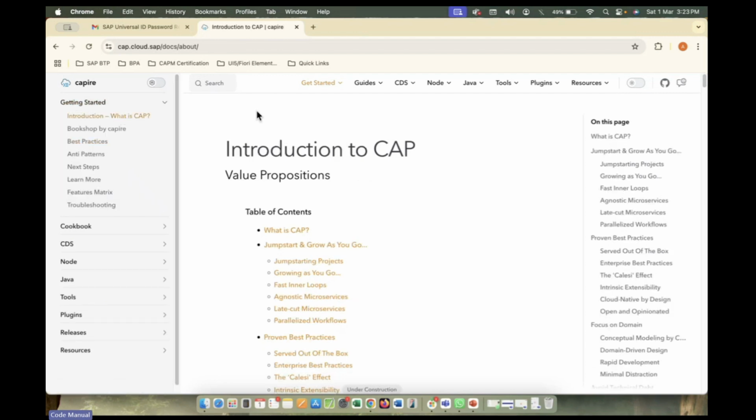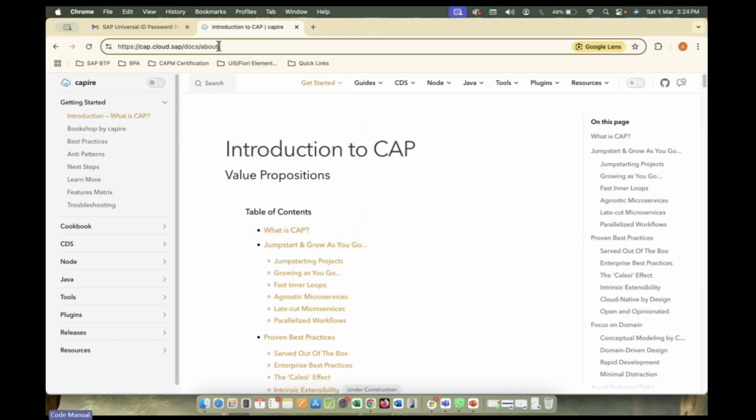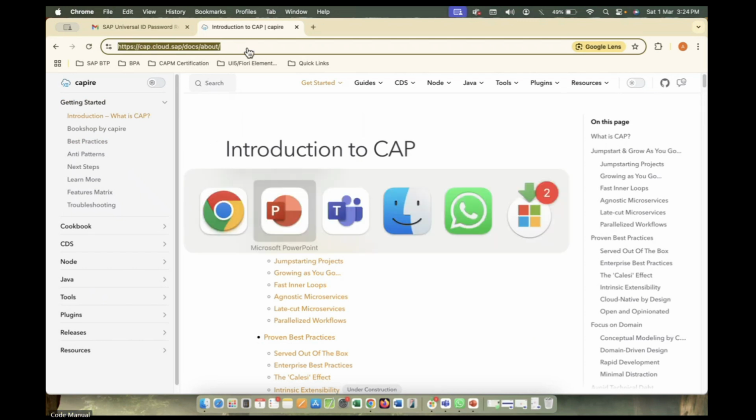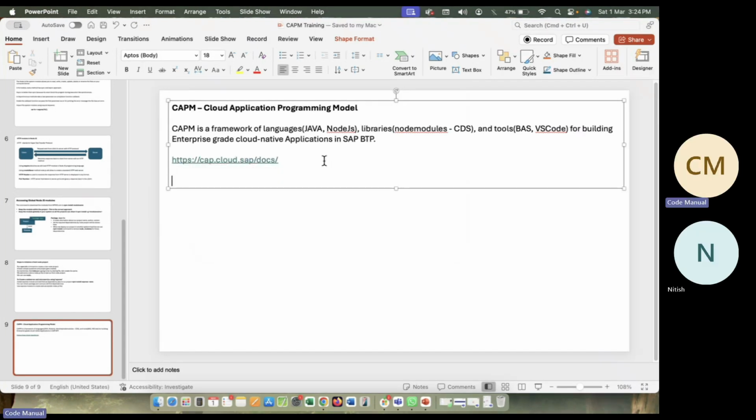But I'm not going to follow this entire document. I'm going with my own flow, because this document contains a lot of documentation. If we go with this, then we will not be able to complete all the topics, so I will just give the link to this documentation so that you can go and check on that.